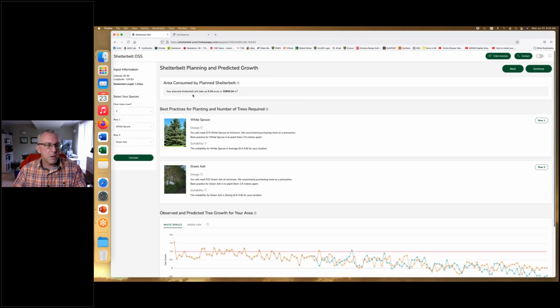For our planned shelterbelt around Mosaic, you would take up 5.16 acres away from that field, or this many square meters, based on your design of 2 rows for that length. That length we had was 1.31 kilometers long. To fit that many trees, if you wanted white spruce, you'd need 373 white spruce. We recommend that you plant them 3.5 meters apart based on how they grow in your area. And then the suitability is in this average or low area.